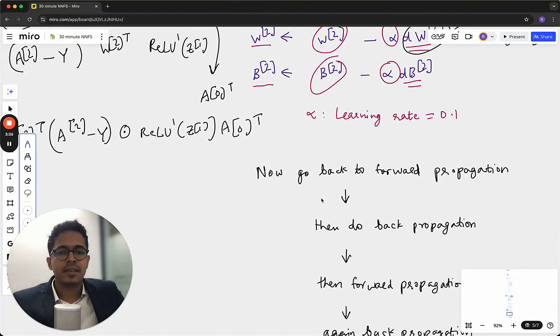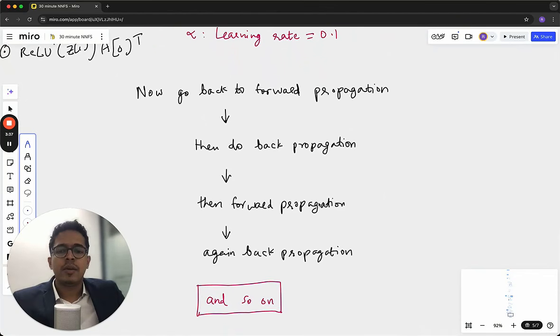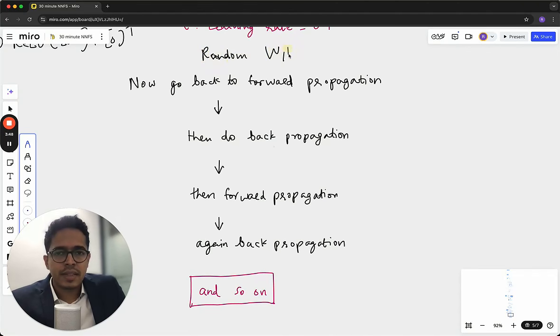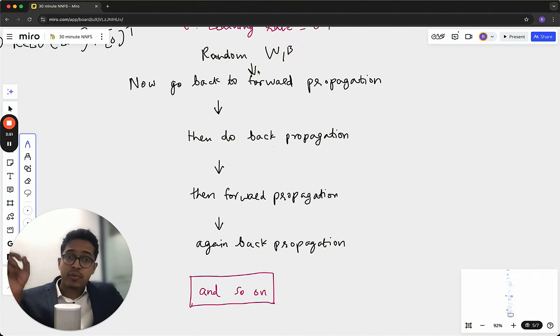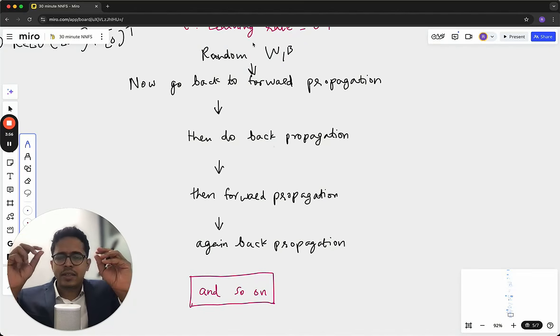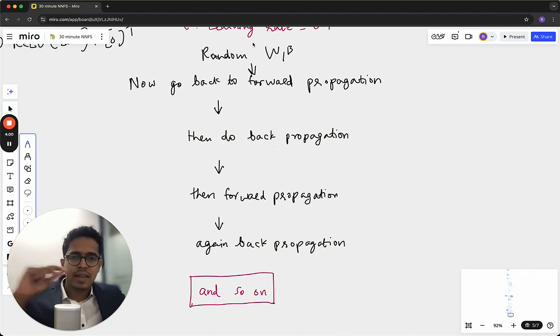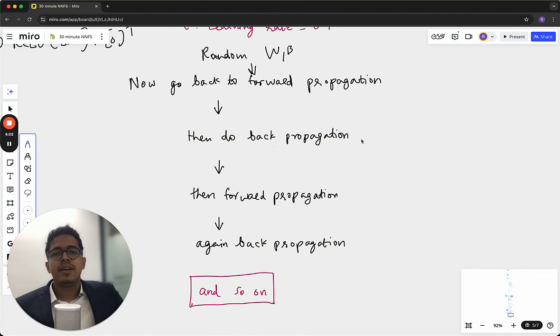And now I think it's a very good time to start coding. But before coding, let's see what exactly we are doing. We start with random weights. So the very first step is random weights and biases. Then the first step of forward propagation. Then we see how much the gradient of loss with respect to weights and biases are. And that is the first step of backpropagation. Then we have new sets of weights and biases after that.